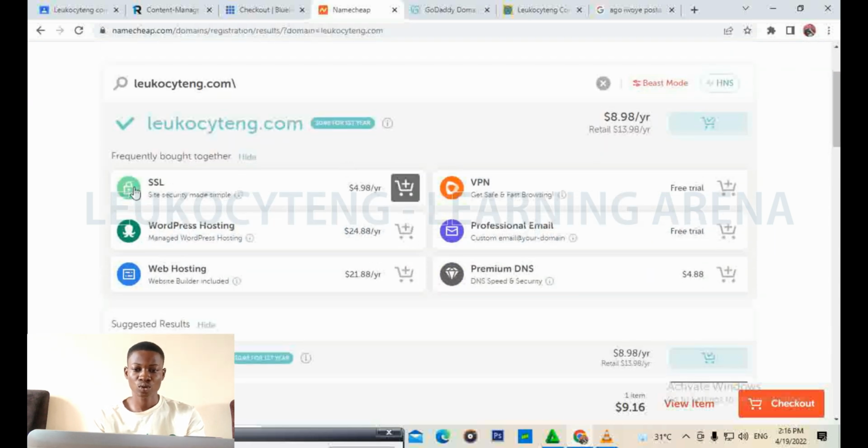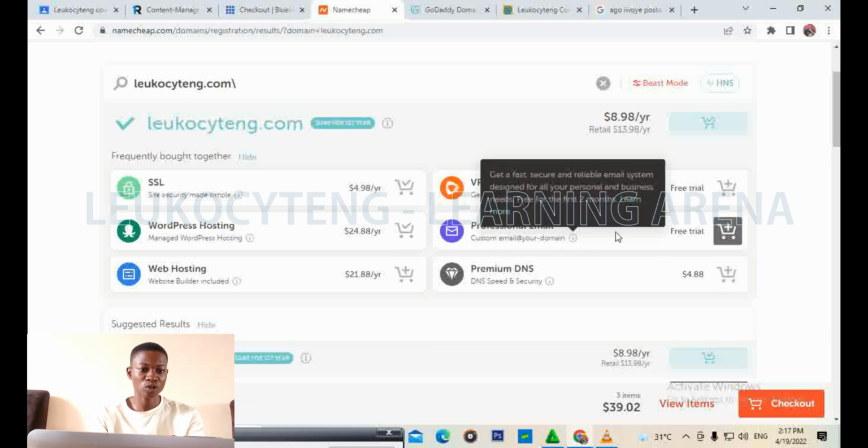All right, so here is exactly what I'm talking about. Here is exactly what we need for this. When you come here, you add the SSL certificate. The SSL is very important. After that, the domain is $8.98. VPN, leave it, it's not necessary. The WordPress hosting, you add the WordPress hosting. You just buy the hosting and everything together. Custom email, that's professional email, just like I told you how to do. You make sure you add it there.